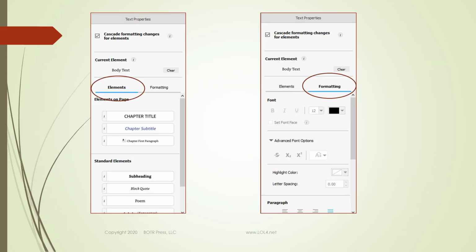Now, I said we'd look at those formatting menus in a little more detail. There are two of them: Elements and Formatting the Text. On the Elements, you can go through and identify what they are on the page and how you want to label them. So, do they show up as a chapter title, as a chapter subtitle, as a first paragraph if you're using drop caps, for example? You can set that all up in your Elements, and it will do it throughout the document.